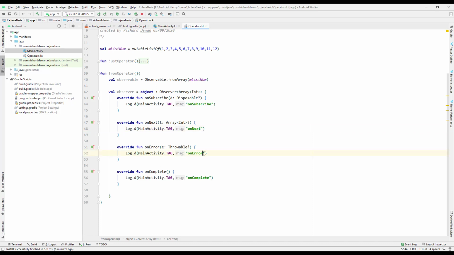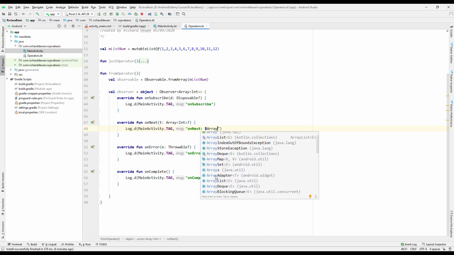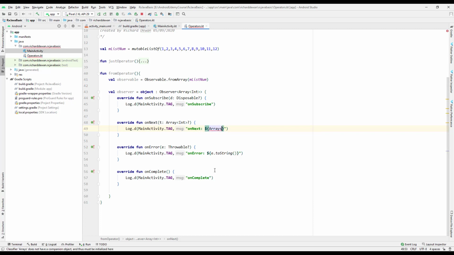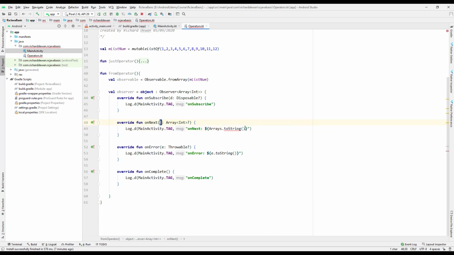And on error, we need to log this one, using e.toString. And onComplete should be fine. On next, we got an array, so I need to print out this one. It is an array of integers. So with a dollar sign, I need array to string. So I have the Arrays, java.util.Arrays.toString, and I can pass this t over here just to convert it to a string.